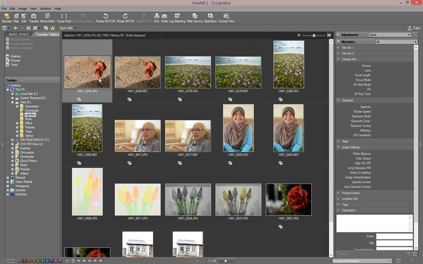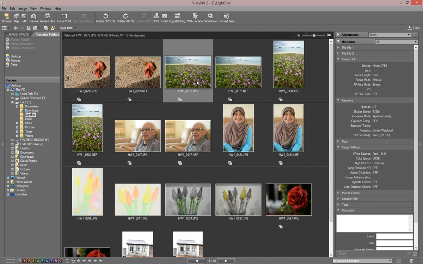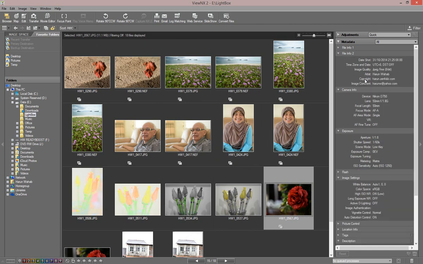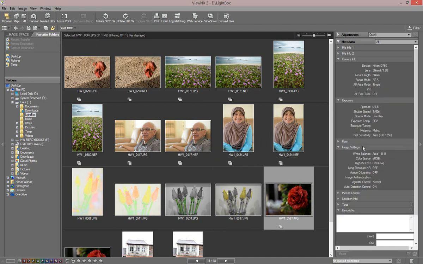Now, one of the good things about ViewNX 2 is that it allows you to look at various camera information such as the exposure information and the image settings that you used when taking the photos, and even allows you, for instance, to look at the copyright and image comments that you may have put into your camera, as well as the scene type.